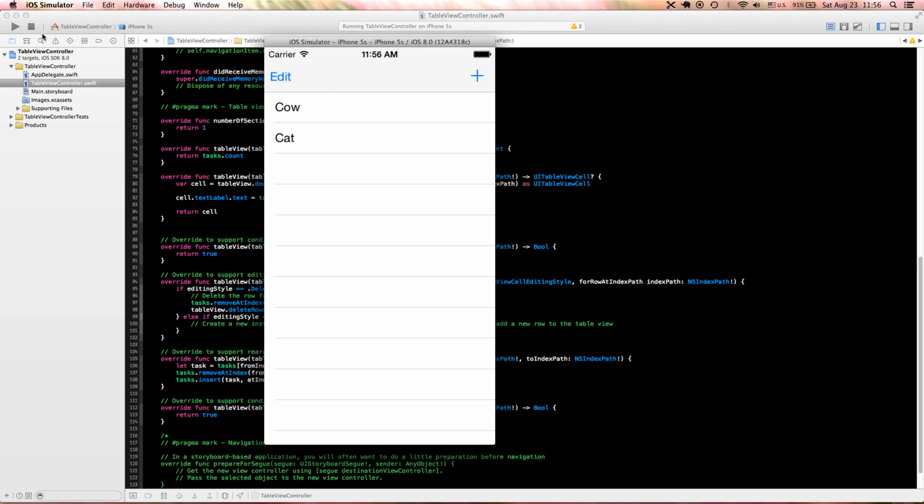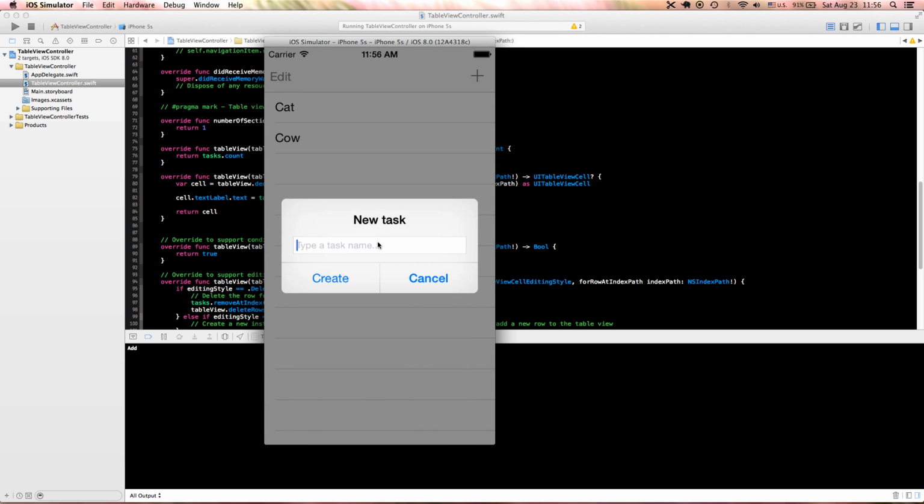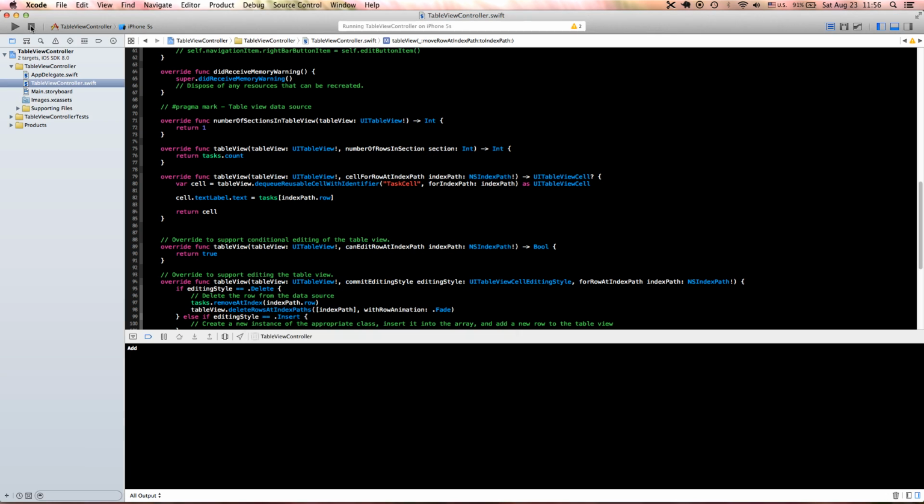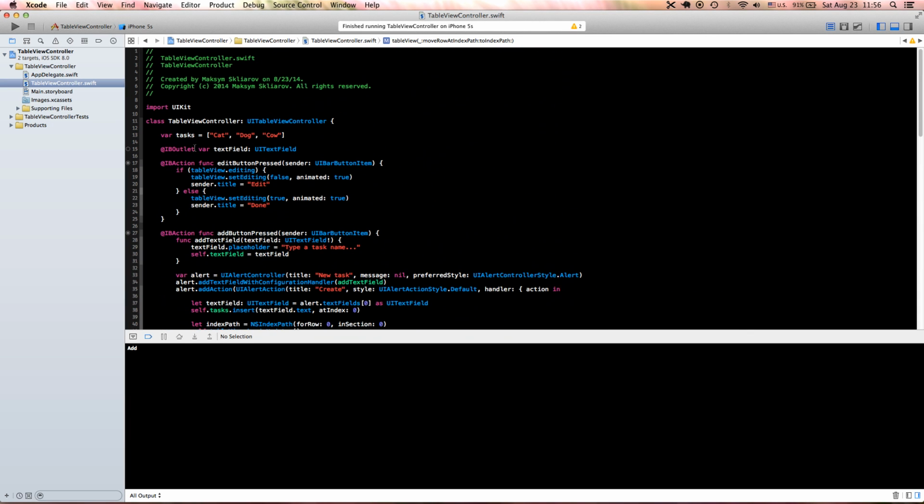Okay, also as you can see, if we remove something or reorder or add a new task, it will not persist if we stop our application and run it right away. It's because our tasks array is stored in RAM and it doesn't persist on disk or, I don't know, in the cloud, maybe somewhere else.